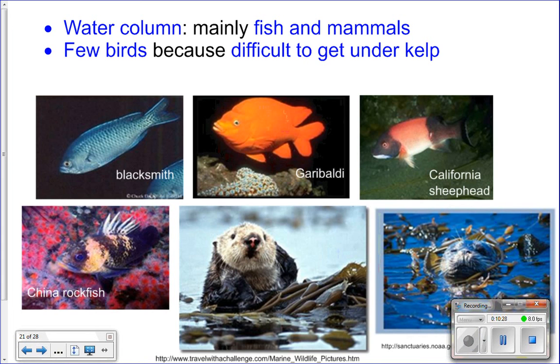So fish in the water column, and also mammals. The types of mammals that you'll see are things like sea otters and harbor seals, and the California sea lion can also be in here. Okay, so those are the types of mammals that you would see.